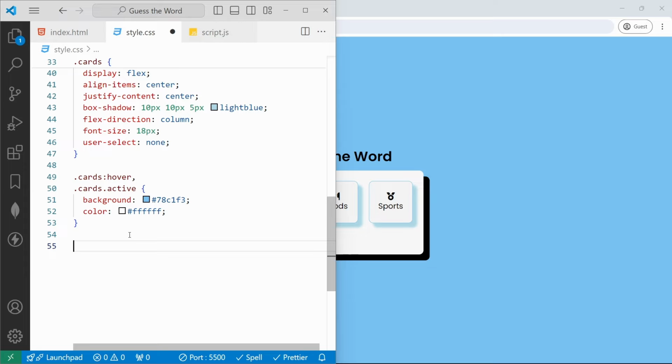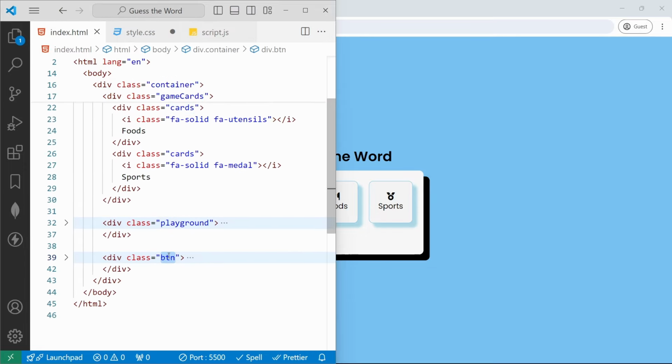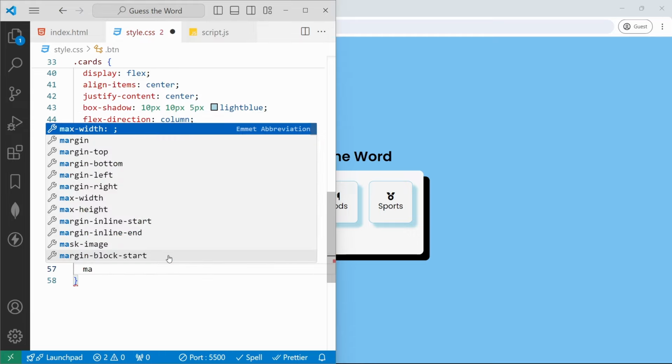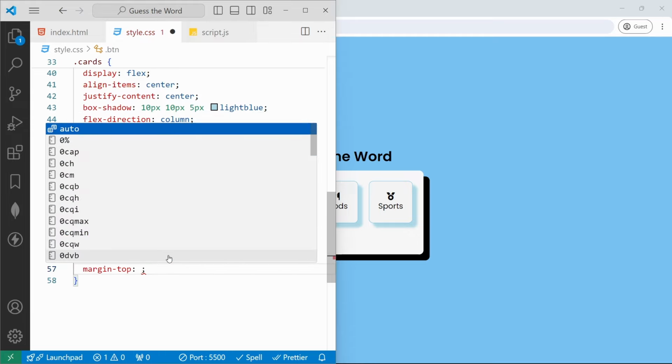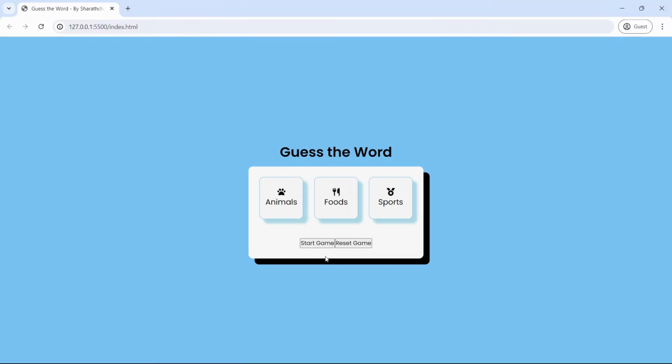First we need to place this button into the center of the div. With the help of this btn, we'll set text align to center. We'll set some outer margin spacing of top 20px. If I save, now we can see the buttons in the center of the div.